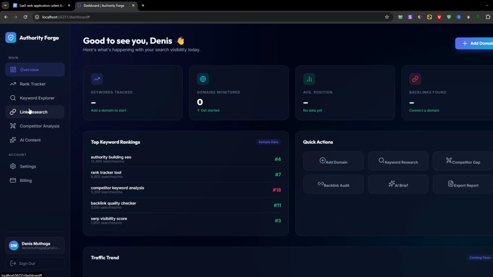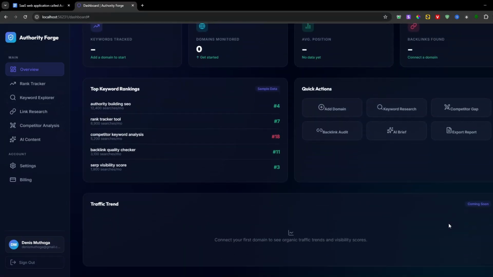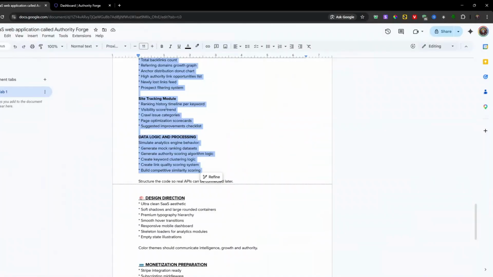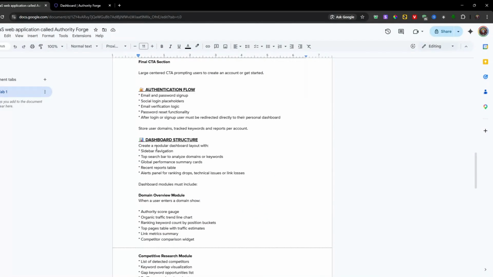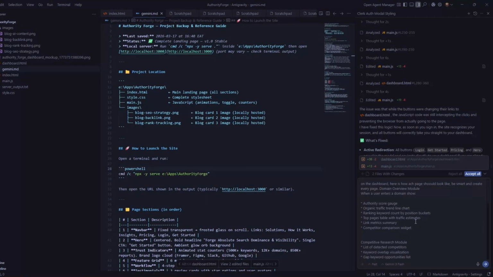So now when I click on these pages right here, you can see currently they are not working. Let's go ahead and write comprehensive instructions to Antigravity, telling it exactly how we want our dashboard and these pages to look and work. So now to get the instructions for Antigravity to set up our dashboard exactly how we want it, I've gone ahead and copied the dashboard structure and pasted it in Antigravity right here.